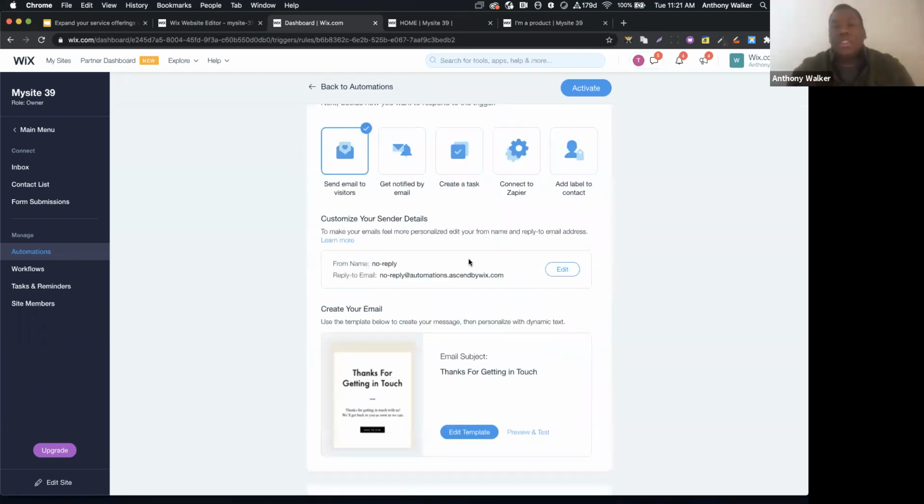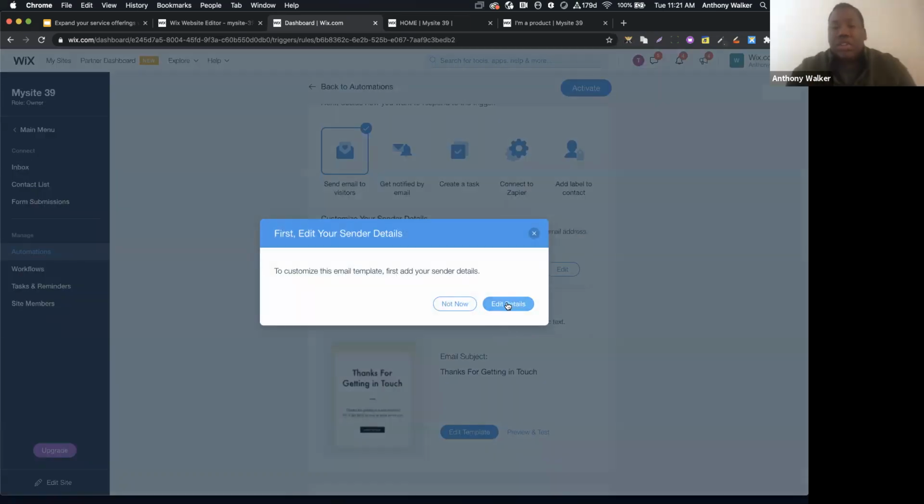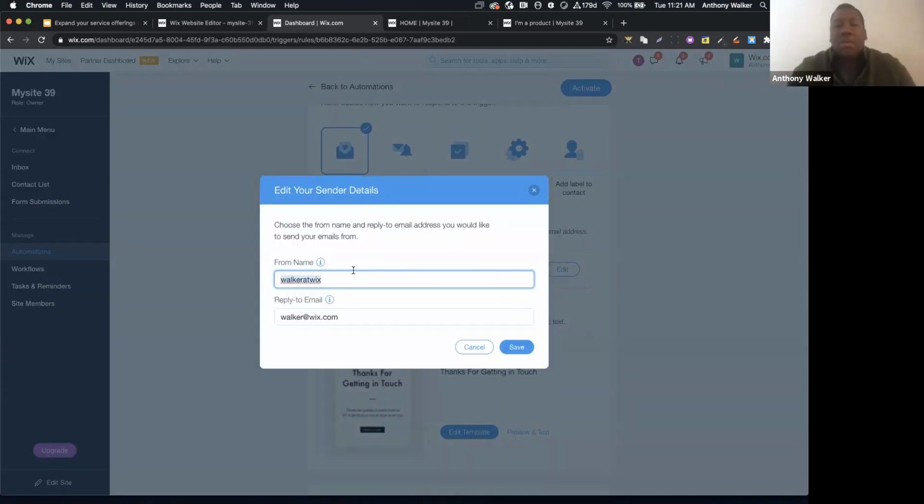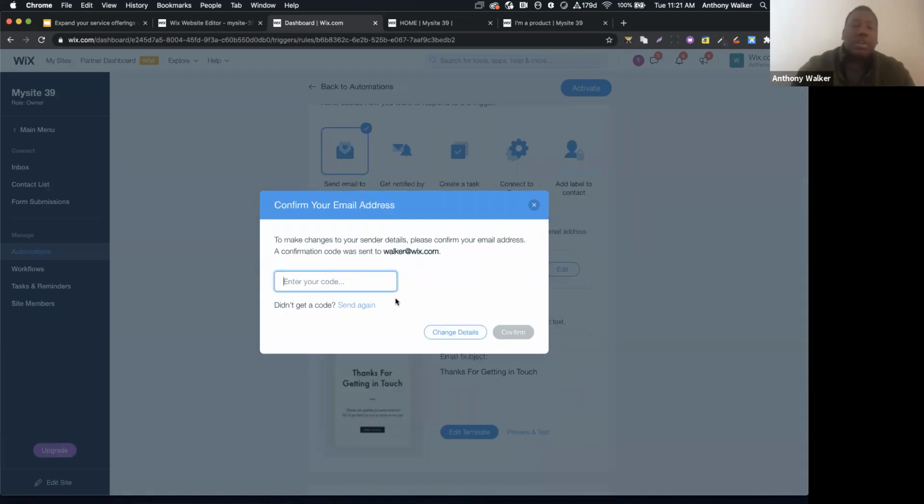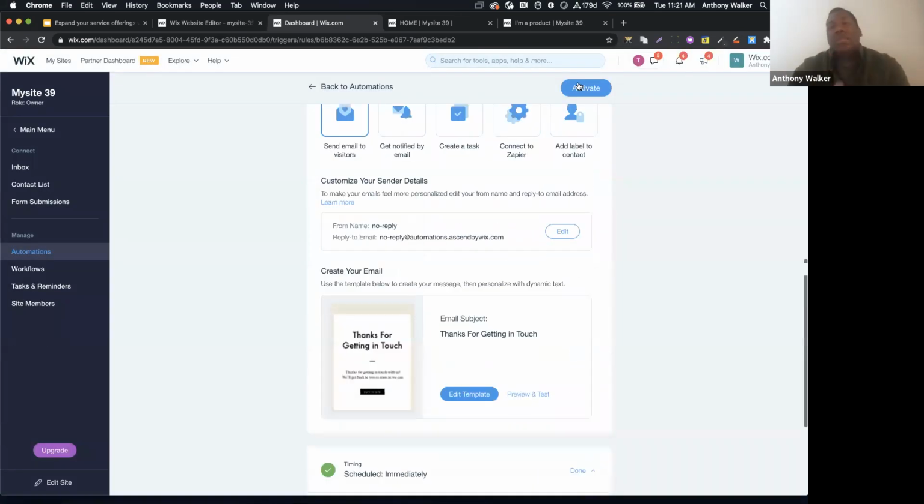One of my favorite things to do is editing the template for emailing, which is pretty useful here. So you just edit your contact details, you put who it's from, the reply-to email, you save it, they email you a code that you validate your email with. And then from there, you go back and you activate your automation.